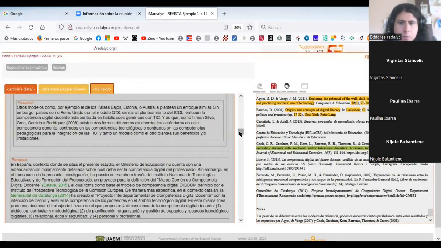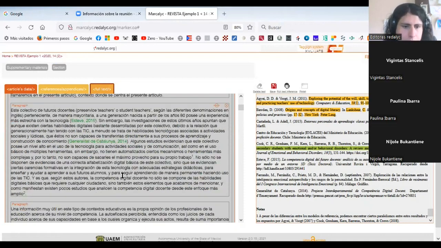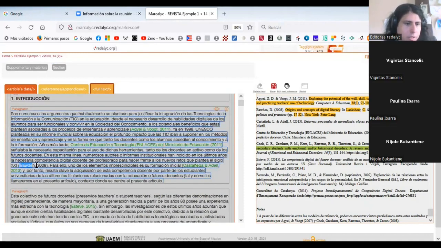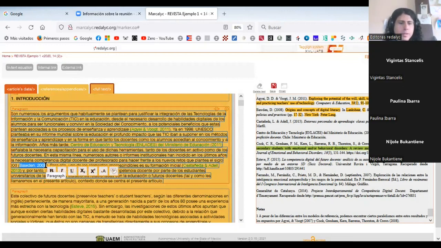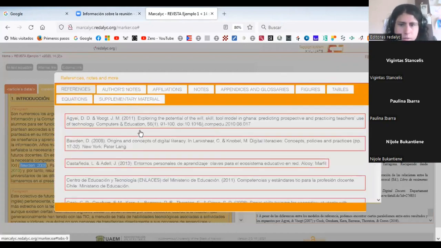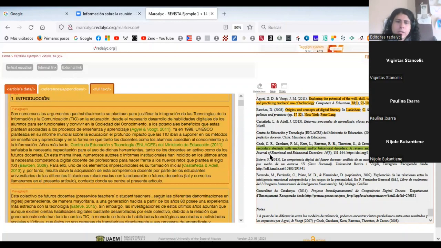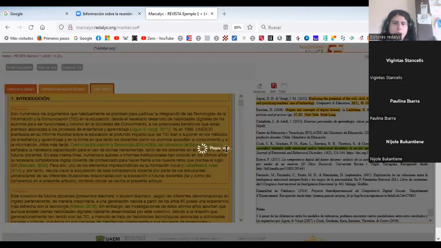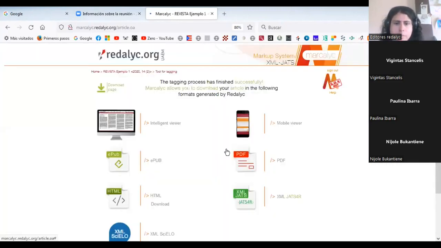But, well, we can, for example, here is the citation of the reference that didn't have an internal link, so I'm going to create it quickly. So, well, if we don't have errors or warnings, we can finish, and when we finish, Marcalyc will create automatically the XML and the rest of the products.